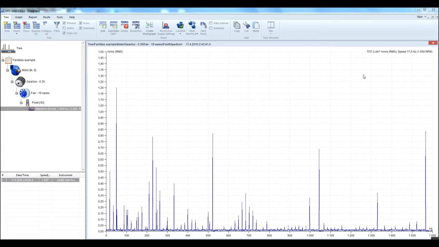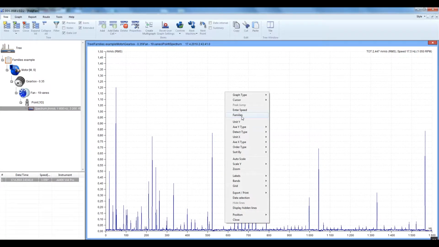The decoding of the spectrum should be simple and quick, and the frequency family searching fulfills this requirement. Let's have a look at it.